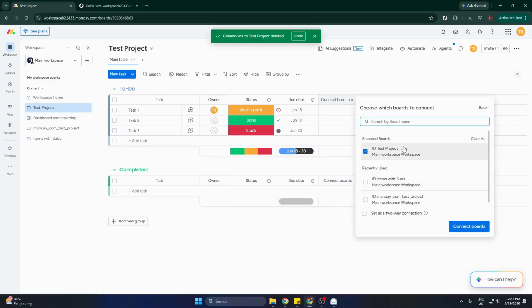Now it's time to set up a two-way connection. Click on the option that says Set as Two-Way Connection. This feature ensures that updates in one board reflect in the other, creating a seamless flow of information. Once you've done that, click on Connect Boards to finalize the connection. If prompted, you can choose to do this later, but for the best experience, let's proceed.